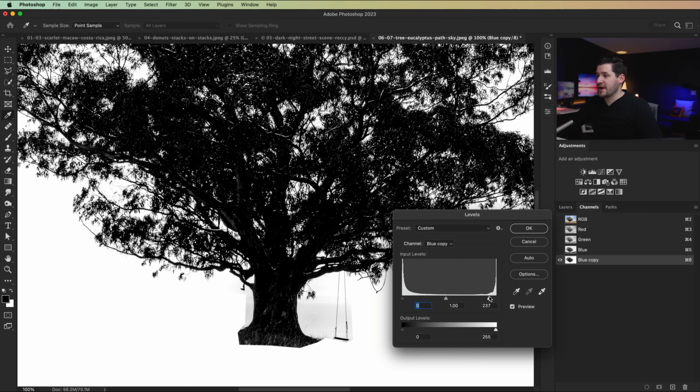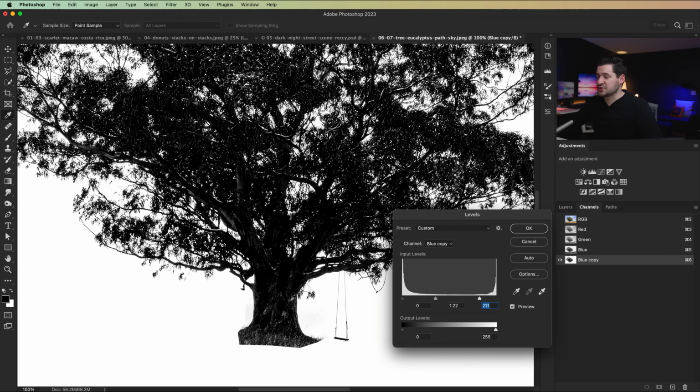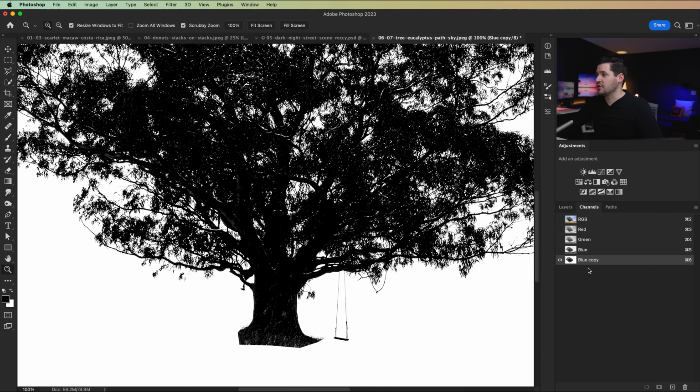And let's just say, hey, crank up the white a little bit more, bring the white over. I'm really watching down here next to the swing. We just want to get rid of all that gray, just like that, and then maybe open it up, bring some of the black back for the tree, and hit OK.